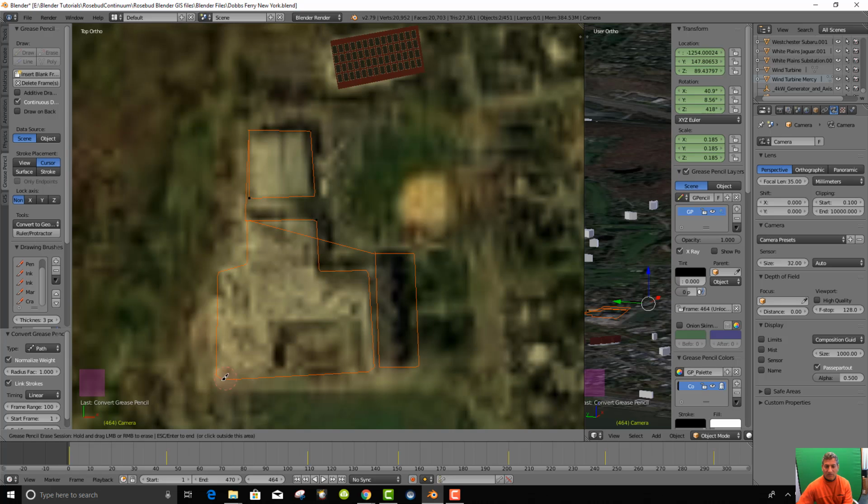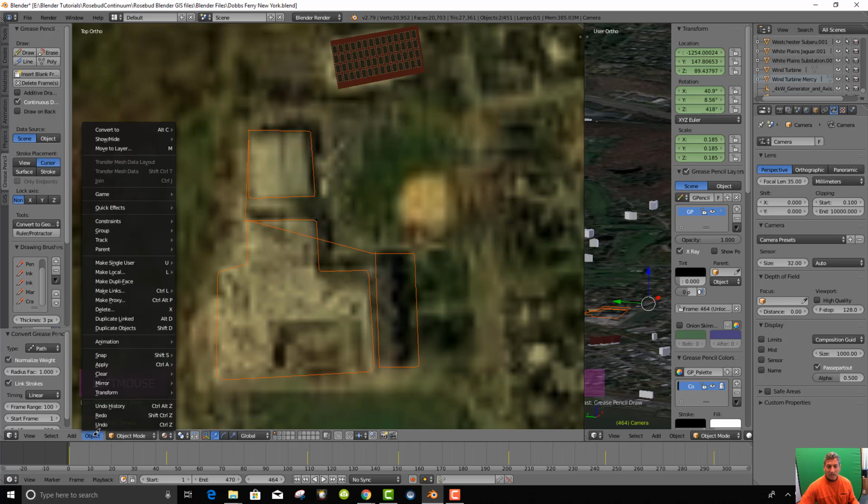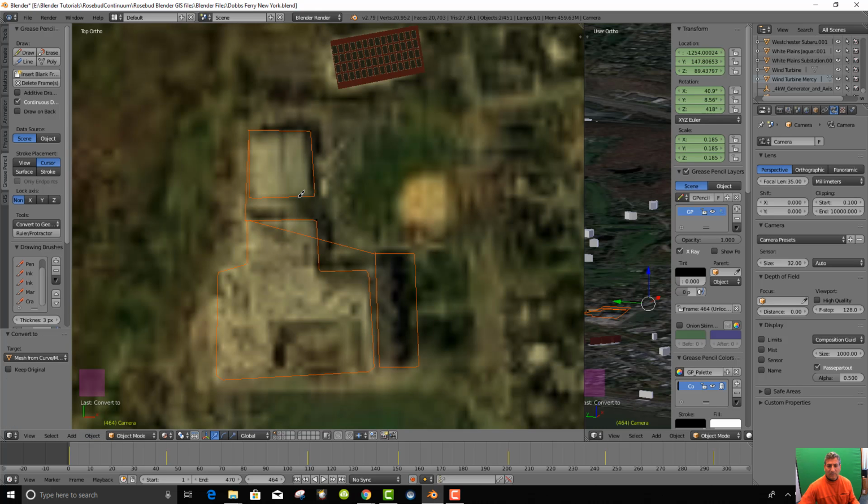So there's the grease pencil erased. The paths are there. Then once you have this, and you hit escape to get out of that, you take that and this object now has to be converted to an object. That should have worked. That's an object now.